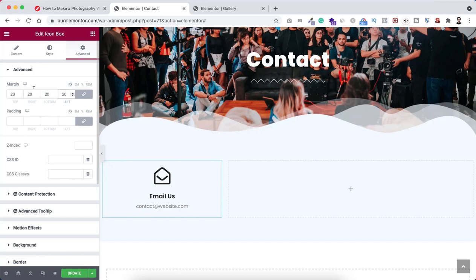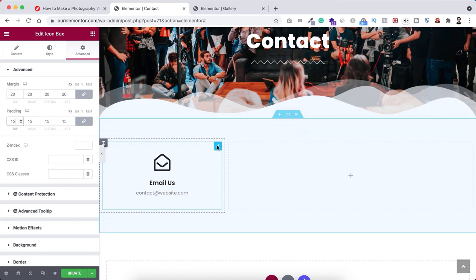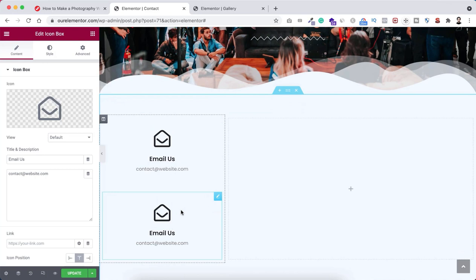And let's add some padding as well, so we can add 15 pixel of padding around it. Alright, let's now just duplicate it one more time. Right click here, click on duplicate, and then here within the second icon box, just click here to select it and go under advanced tab.